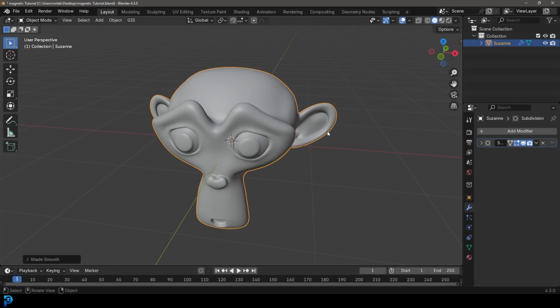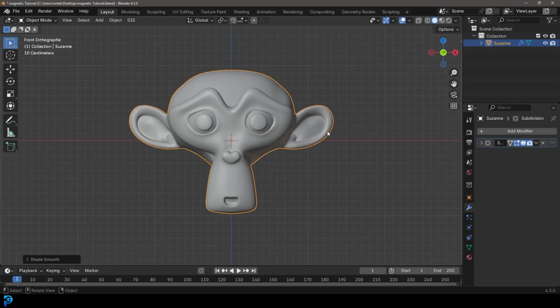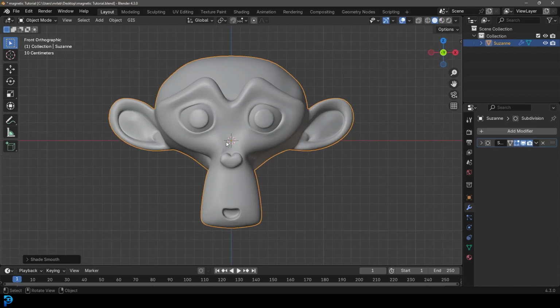So now we have an object. By the way, you can use any object. This is the object that is going to be the attractor. This is where our objects are going to be going towards. It's the magnetized object, so to speak.